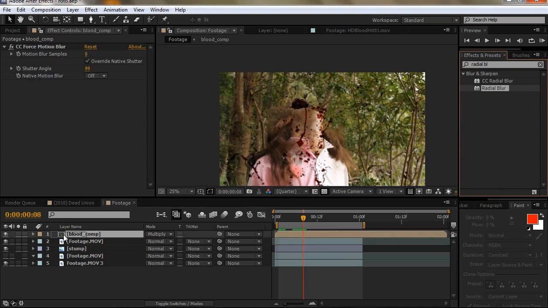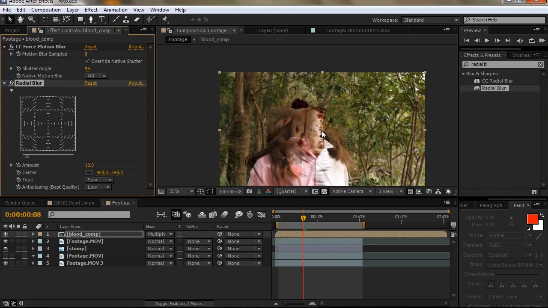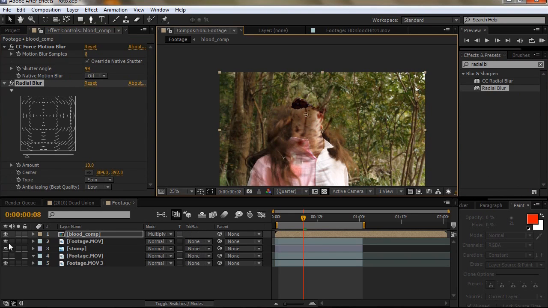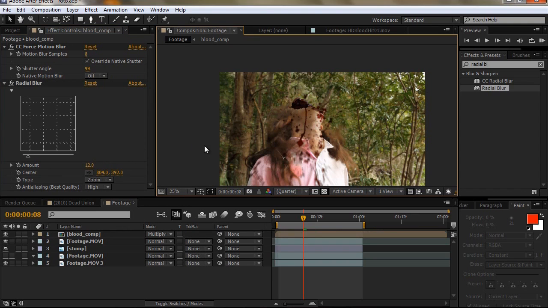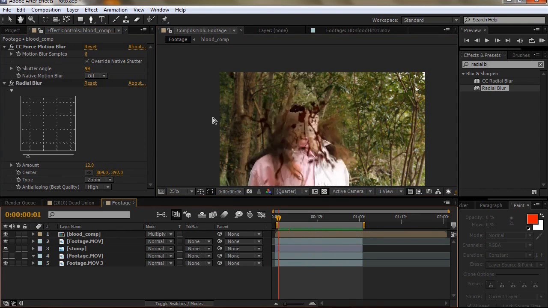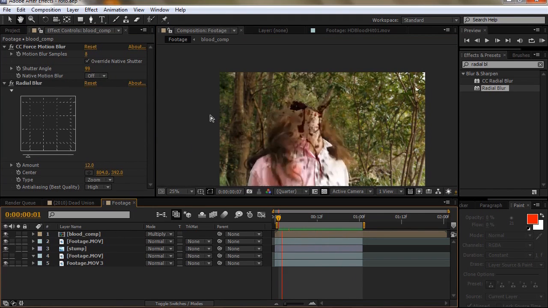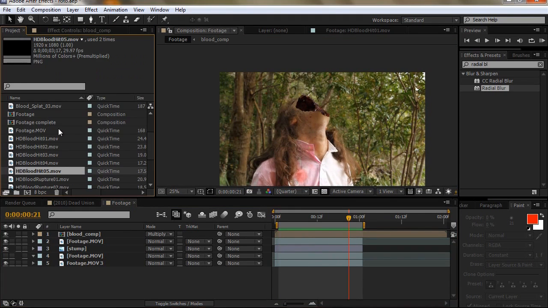which is my favorite, and set the midpoint to where his head is getting exploded from, and set it to zoom. Set the quality to high. Amount 10, I might take it up to 12. Let's see what this looks like. Very good. Now I might use some of the Action Essentials 2 footage.